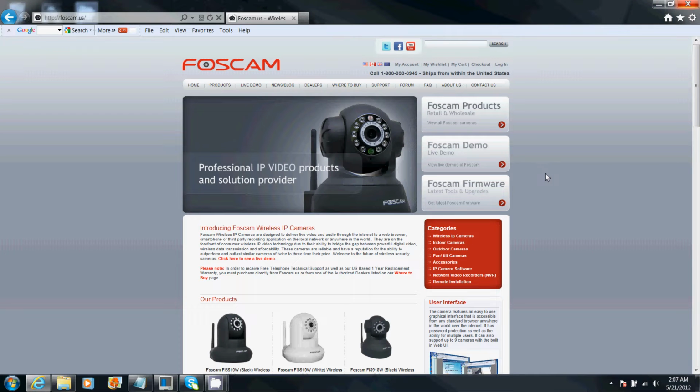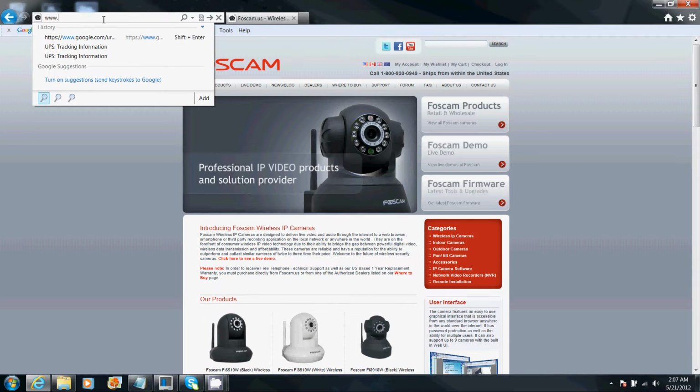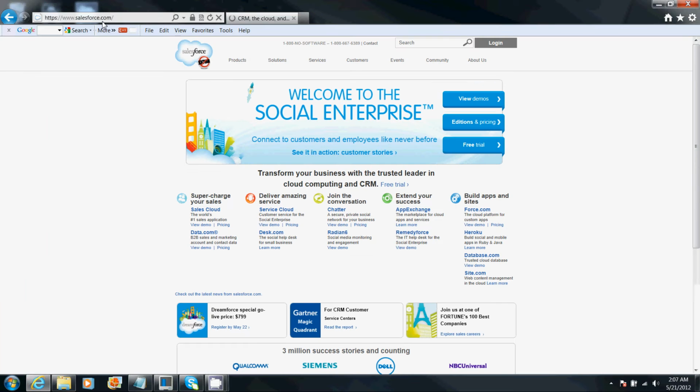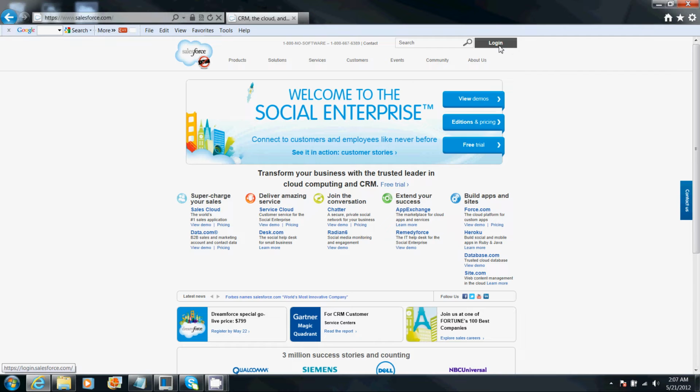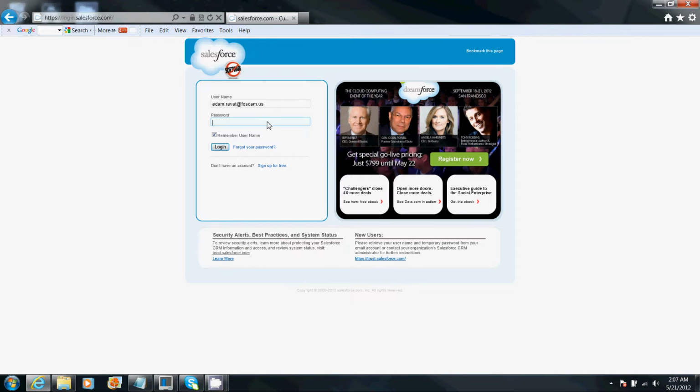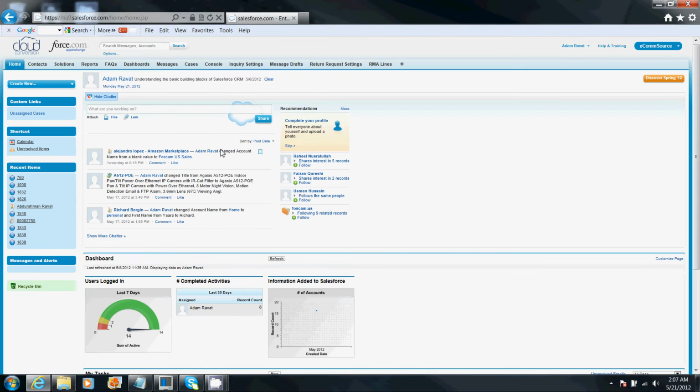Today we're going to be doing a training on how to log into Salesforce.com and answer messages. So the first step is to go to www.salesforce.com and in the top right hand side click on the login button. Here enter your username and password, click login, and you'll be taken to the Salesforce.com main homepage.